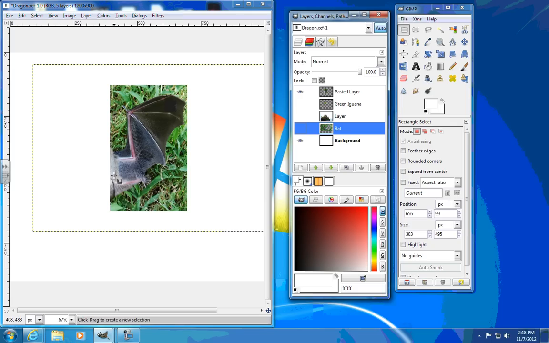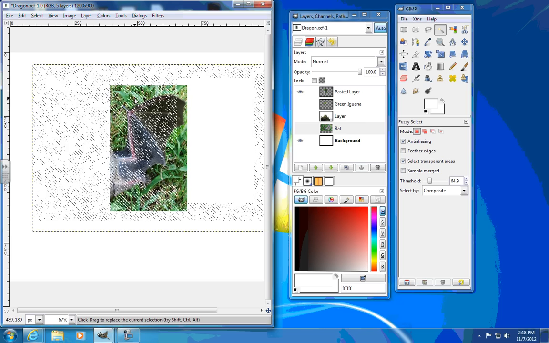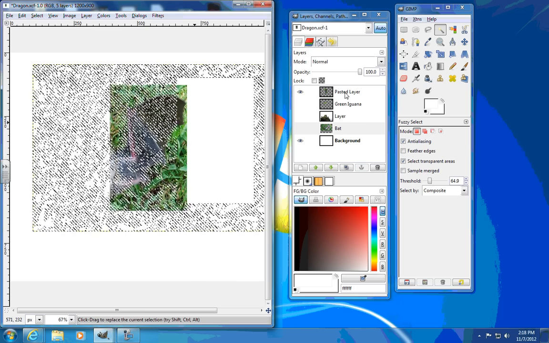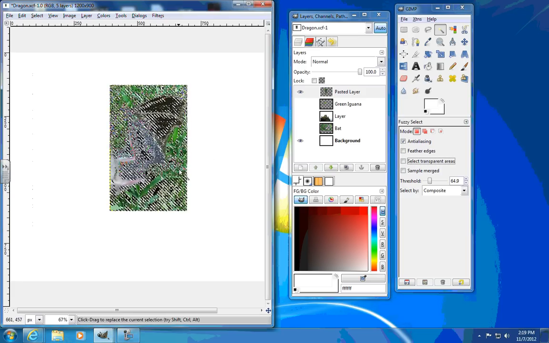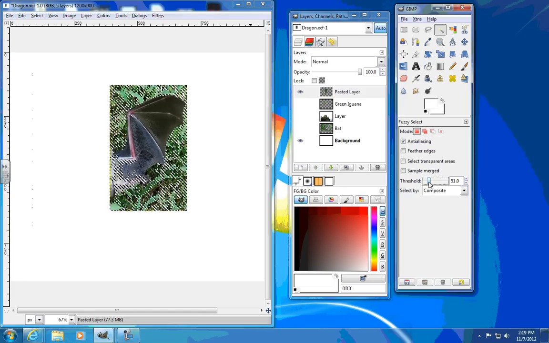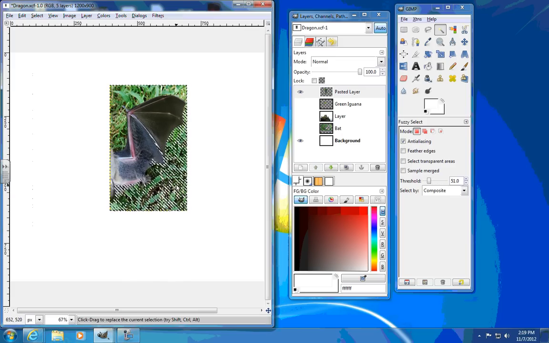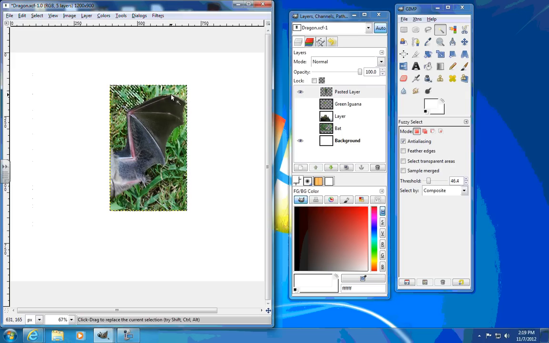Now, like I said, the bat wing provides a little bit of an issue because there's all this grass. We can try the wand again if we want, but the odds are it's not going to work very well. So we're going to try it. And again, it's not really working very well. Oh, it's not what I want. I want the pasted layer here. That's a little better, but still not quite. Let's turn the threshold down just a little bit. That's not too bad. We're getting closer. Okay, there's something we can work with.